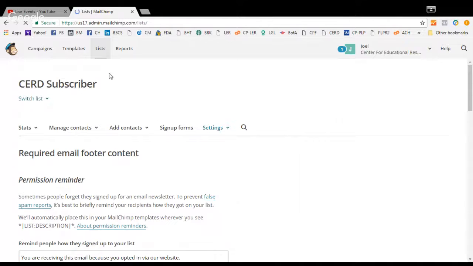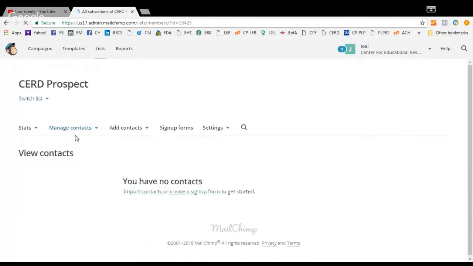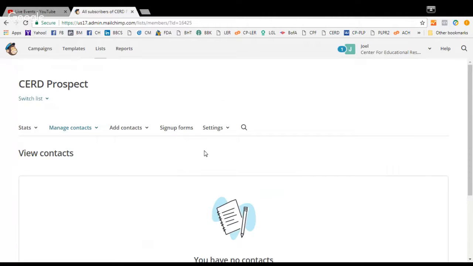Okay, so if we go back to lists, you see we have the CERD subscriber and the CERD prospect. This is just, again, a separate list with different origins, and you have all the same things we've just gone through here. So let's look at the other really important thing here, and let's look at campaigns.